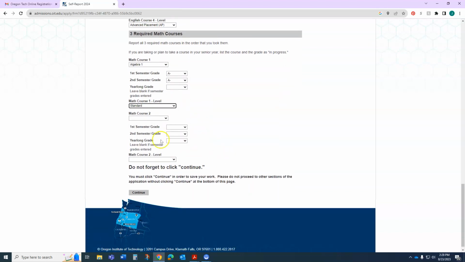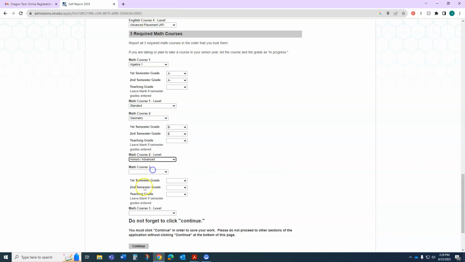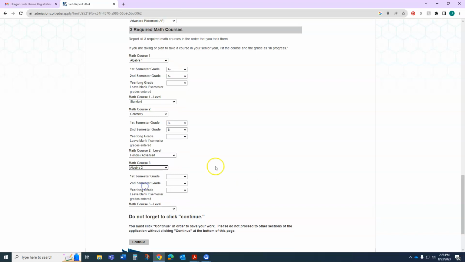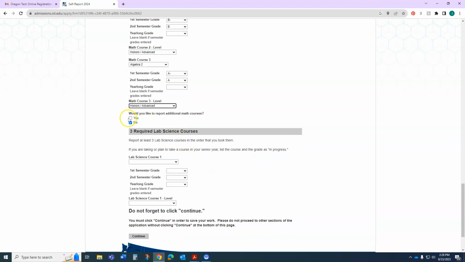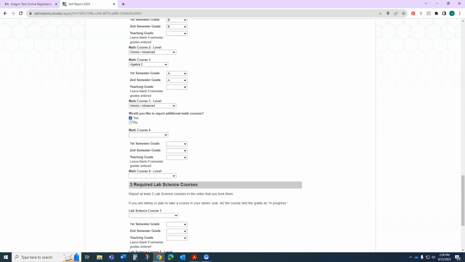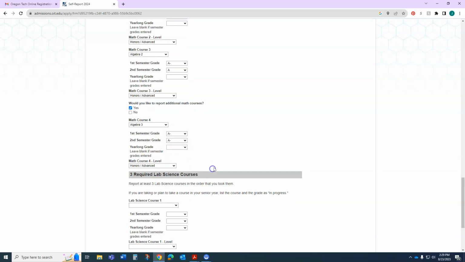And again, you enter your course level. Then we're going to put our second math course here. And then our third math course. Now, if you want, you can add additional math courses. So if you took 4 math courses, or if you took 3 and are taking a 4th, you can add in your 4th math course here.